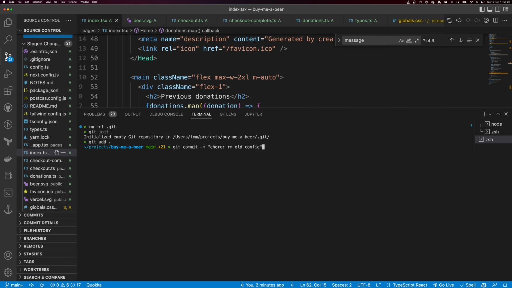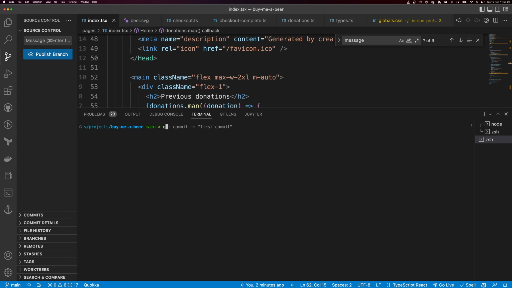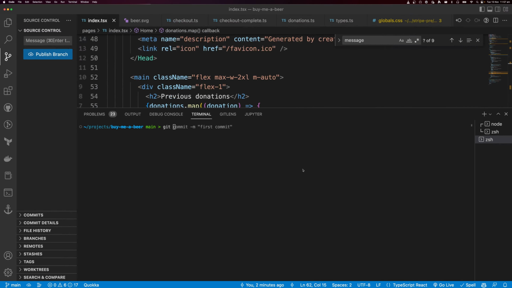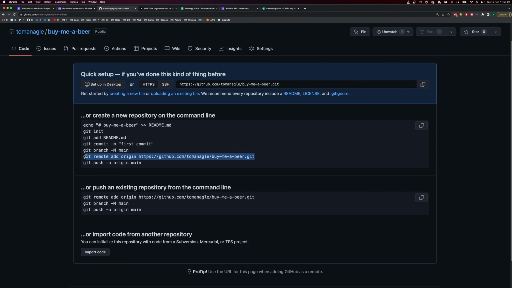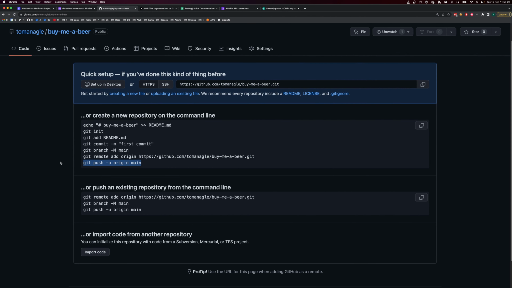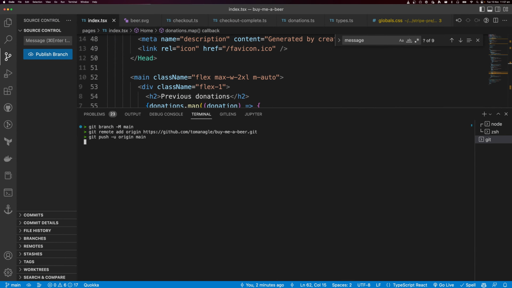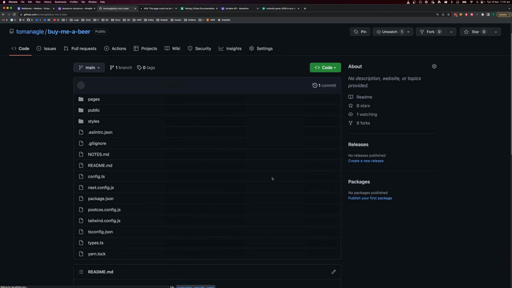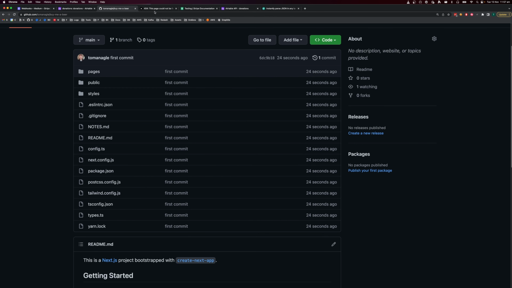We can say git commit -m, and we can say first commit. Next we can say git branch -m, set that to main. We need to set the remote repository. And then finally, we need to push. Now, if we refresh this, we can see our code here.